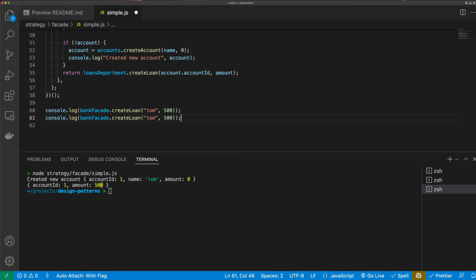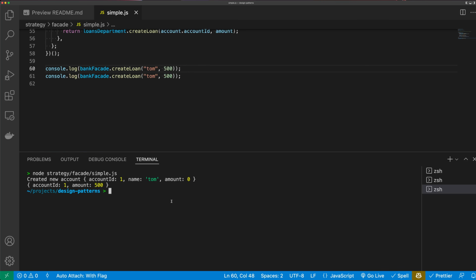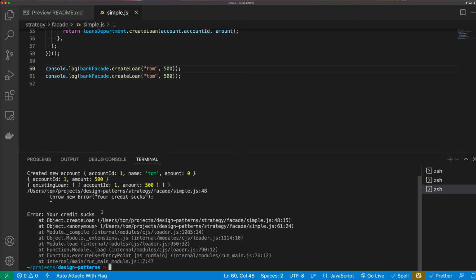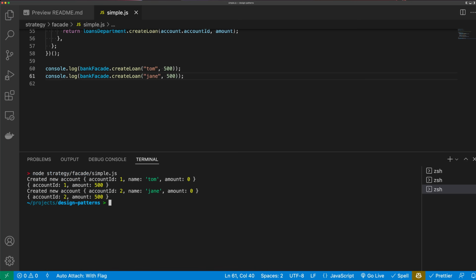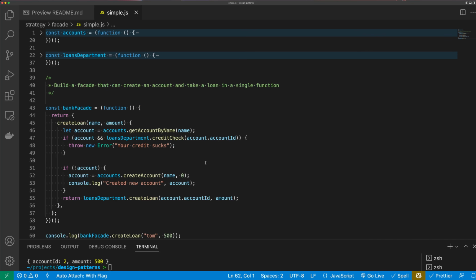Let's try to do this again, and we should see it throw an error because the account already exists under that name with a loan. And you can see here, it throws a new error telling us that our credit sucks. What happens if we create a second account to take a loan? So I'm going to say Jane. And you can see here, we now create 2 accounts and we take out 2 different loans. So that is a simple example of the facade pattern in JavaScript.